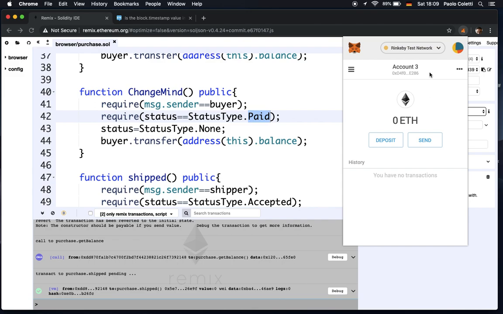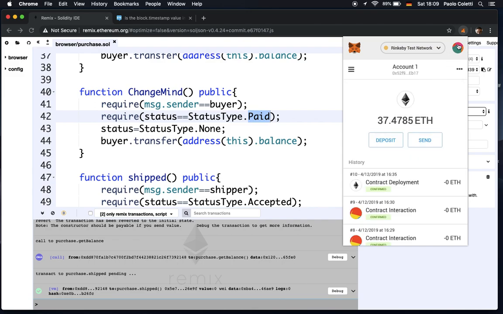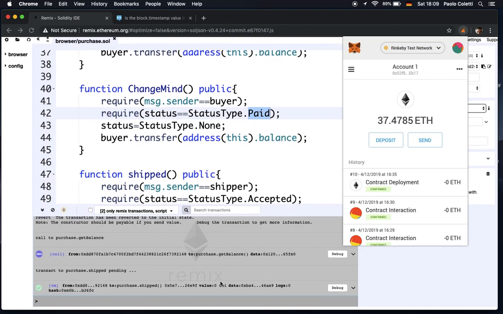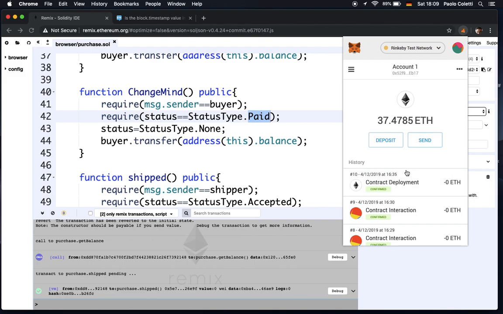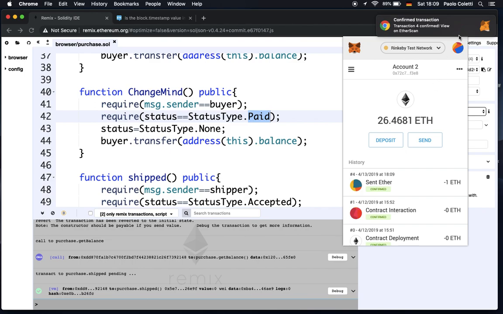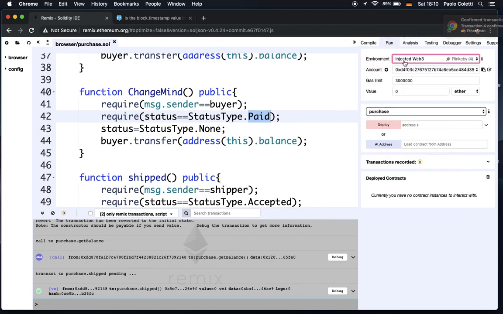We are on the real testnet, on Ropsten, so we are really on the blockchain. So it may take time. Come on. Okay, confirmed. Fine. So the third account now has 1 Ether, so it can act as the shipper. So I copy to the clipboard the address of the third account.